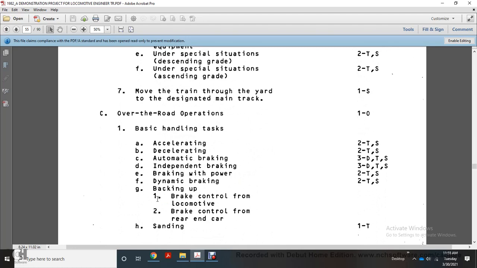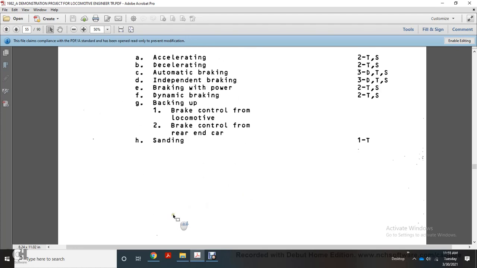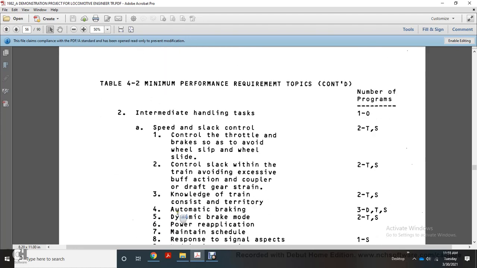Basic handling tasks: accelerating, decelerating, automatic braking, independent braking, braking with power, dynamic braking, backing up, brake control from the locomotive, brake control from the rear end of the car, standing. Intermediate handling, slack tasks, speed and slack control, throttle and brake so as to avoid wheel slip and wheel slide. Control slack within the train, avoid excessive bunch action, coupler with the draft gear, strain. Knowledge of the train, the territory, automatic brake, dynamic brake mode, power, application.